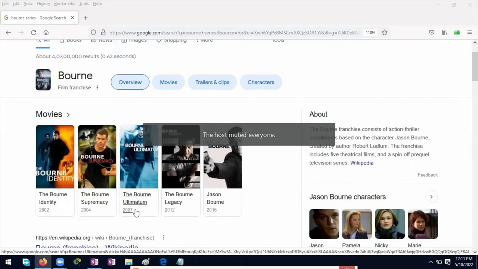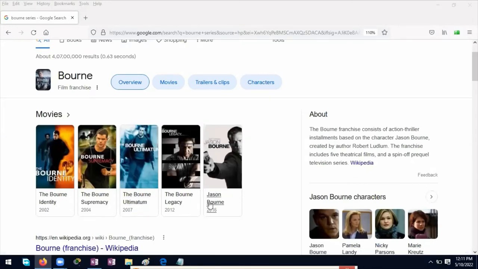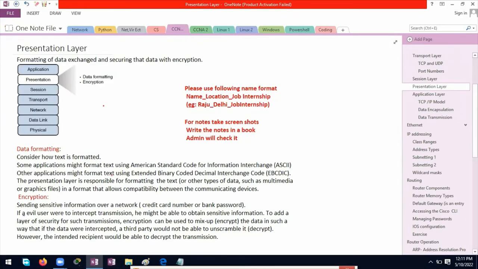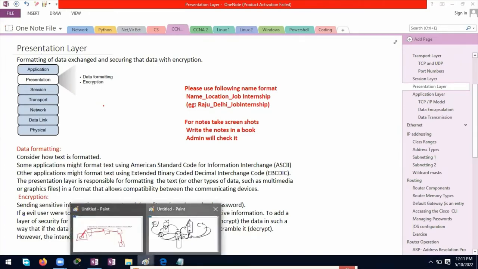But in Bourne Ultimatum, this 2007 movie, technology is used at its maximum. Yes, sir. So it is possible for hackers, anything is possible.